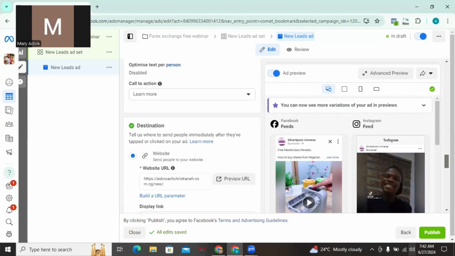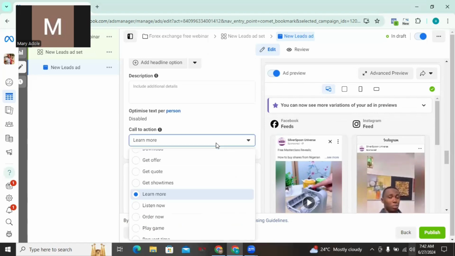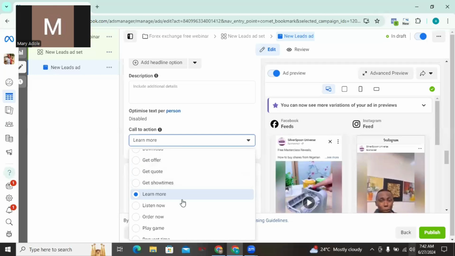Okay, so the next thing you're going to be doing is to add your call to action button. So already, if you're running website ad, the default call to action is learn more. But if you want to use maybe sign up now or any one you prefer to use, just click on the drop down, and then you're going to be able to select which one you want to use.